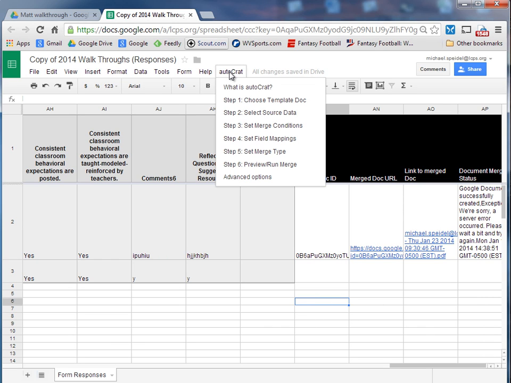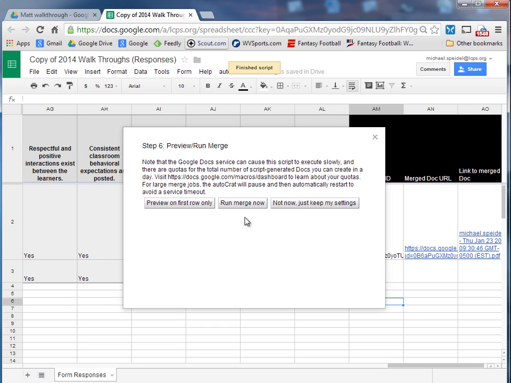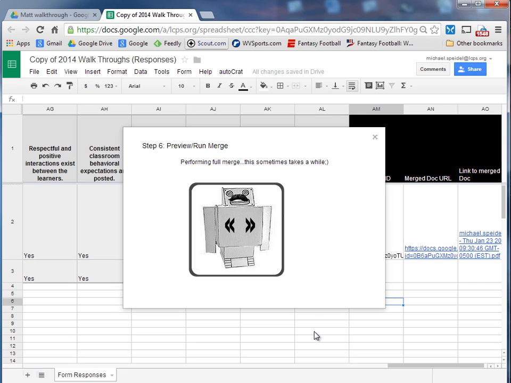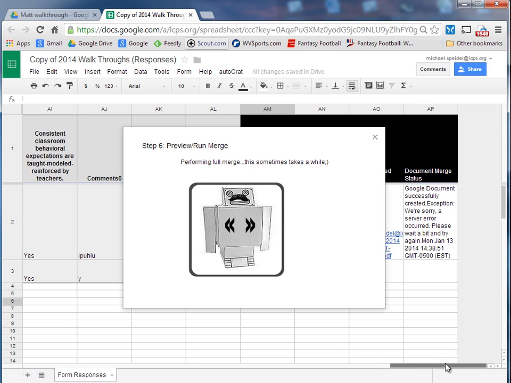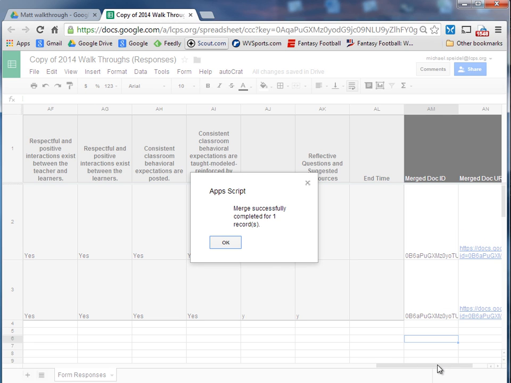If I click on Autocrat, and if you want to do this part right here, you will probably have to be logged in as your principal. So if I hit preview, run merge, and I hit run merge now, it's going to take 10, 15 seconds to run the merge, but you'll know that it's working because right here, it's put some text in, and it will continue to put text in. And now it says it was successfully done.